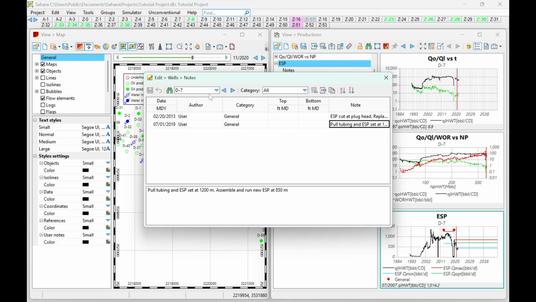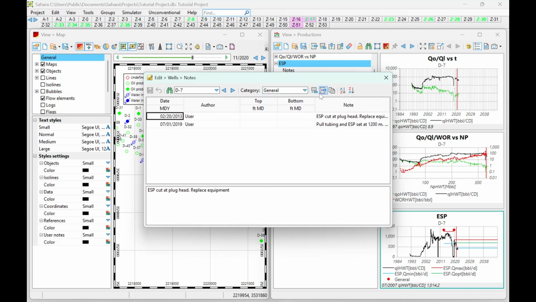Here there are other buttons that we can use. Here we can select other wells to check on different notes. Here we can add more notes. For that we need to select a category here, and you can see that now this button is enabled, it allows us to add another note here by adding another row. Here we can delete with this button.